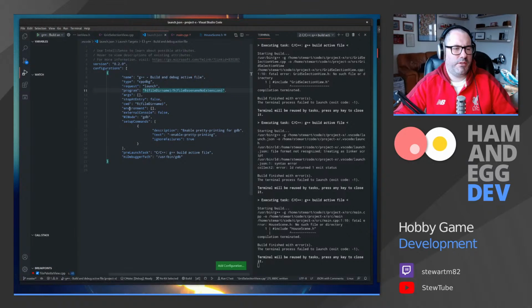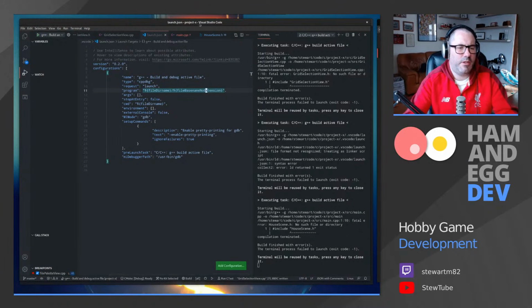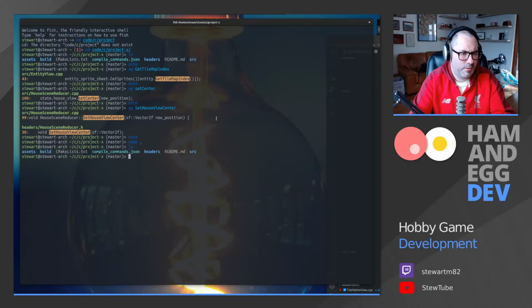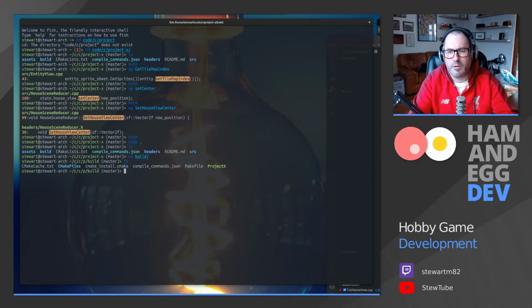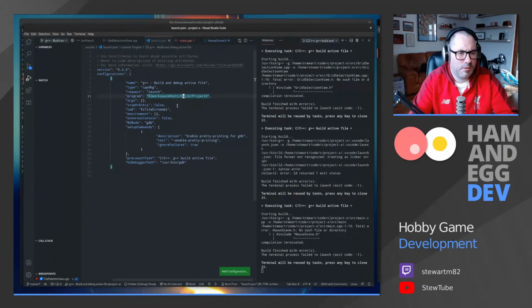Okay, pretty sure I need to tell it where the workspace is. Workspace root, build, project X. I think that's the name of the binary. Build with lowercase b, and then yeah, so it'll be like this. So all the way down. Let's try that.